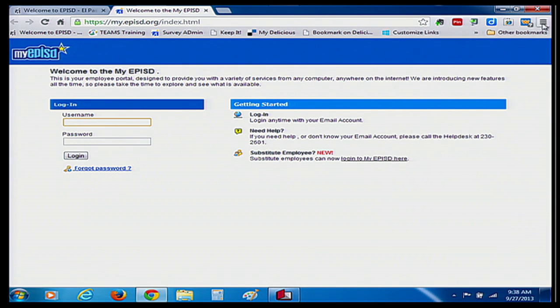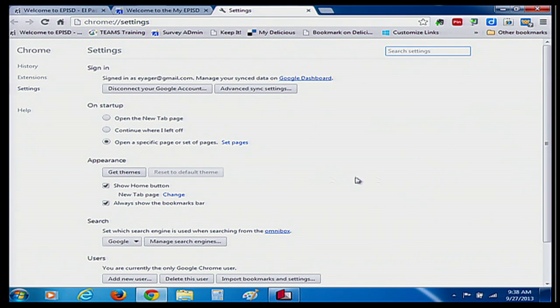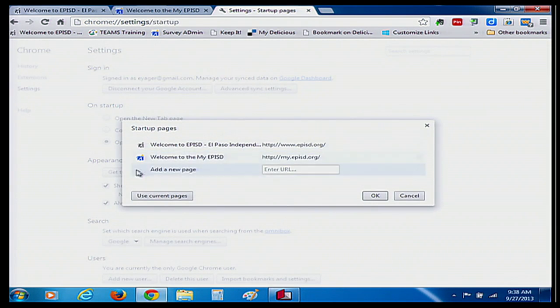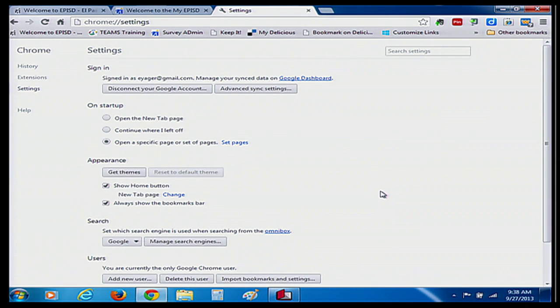So you can have multiple home pages within Chrome. Let me go back to Settings again, and you can reset that back. So if I don't want both of them, I can get rid of the ones I don't want. Okay? So you have the ability to configure all of your home pages.